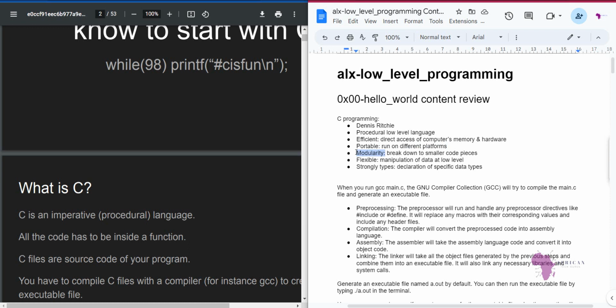So what this means is we are able to break down code into smaller pieces. Instead of writing one big chunk of code, C provides us with the aspect where we can break down our code into smaller pieces, and this helps us one, debug, and two, write the code. And it's also neat looking and easy to follow. The other thing is the flexibility that it gives us. Here we have the ability to manipulate data at a low level, meaning closer to the computer's memory and hardware.